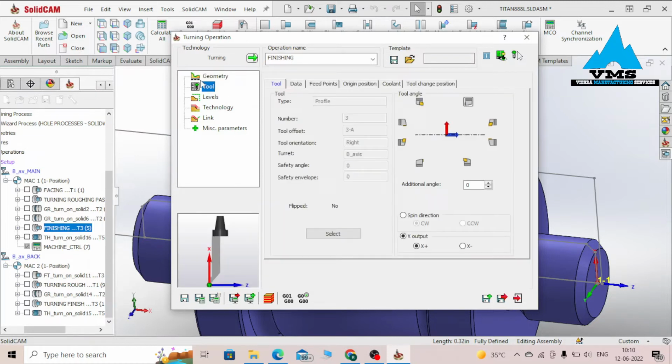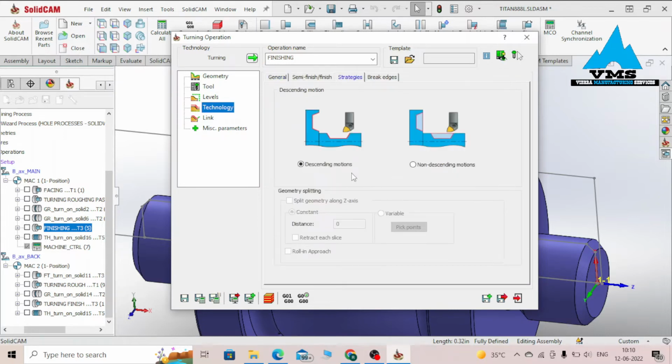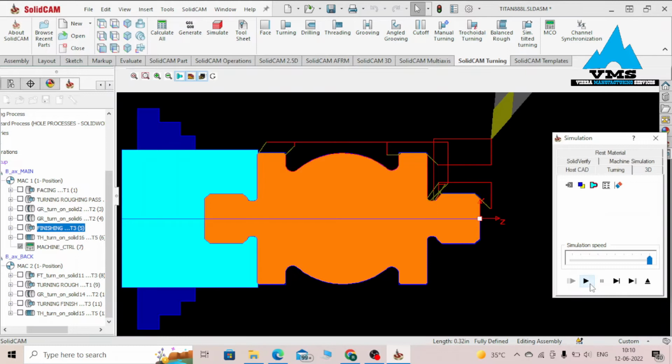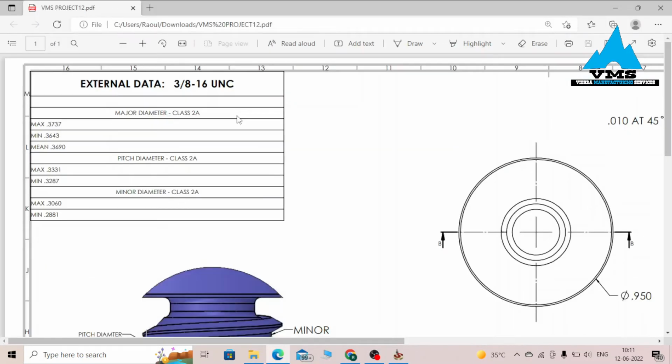Tool, this time around we are using an external tool of 35 degrees. We are using finishing only. Strategy, descending. Looking at the simulation, we are left with the thread operation. Looking at our thread specification, we have 3x8/16. Remember that the 16 is the per inch.